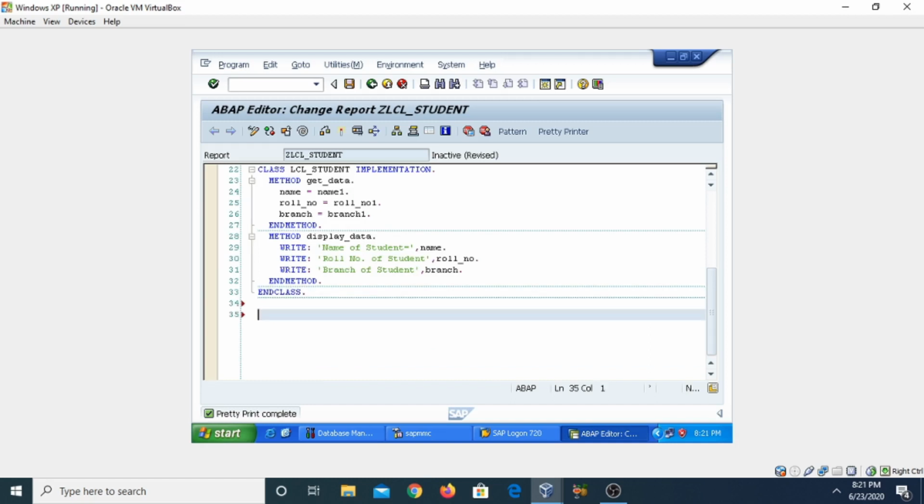For that we have to use the statement START-OF-SELECTION. This tells that the main program is starting from here. So before creating the object of a class, firstly we need to define the global variables. And the global variables we generally declare before the START-OF-SELECTION statement.